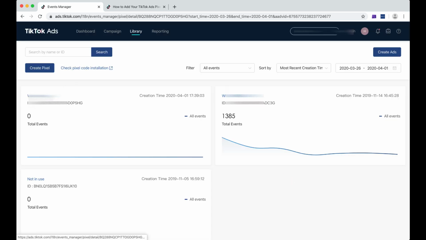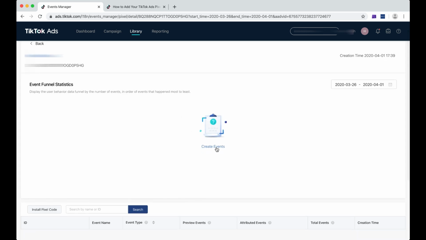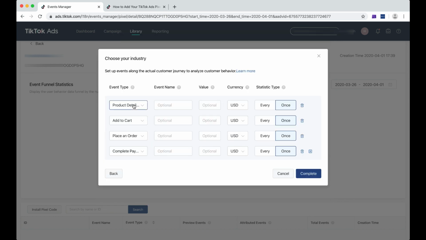So when I go here, here you can see an option of create events. So depending on what your website is going to do, you can select that. So right now I'm going to select e-commerce events. When I select e-commerce event, these are the different events that are in e-commerce.